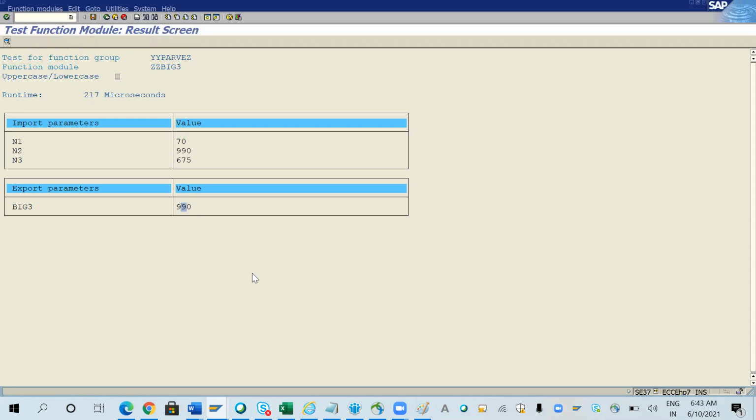So now this function module can be used by n number of programs. Now this function module is as good as any standard function module. So anybody can use this custom function module. So let us see how we can use this custom function module in a program. So let's try to call this function module in a program. So let's create one executable program.